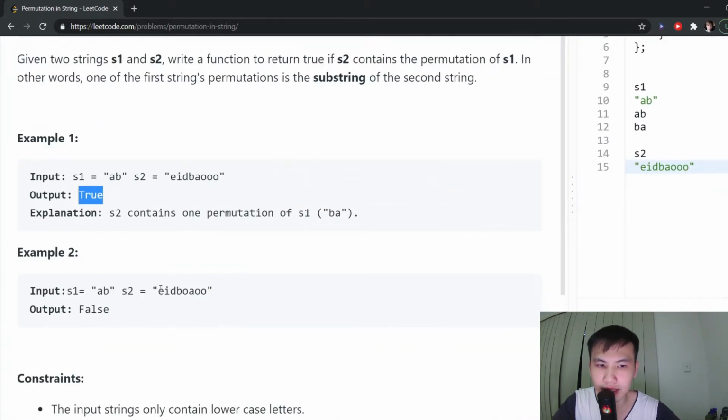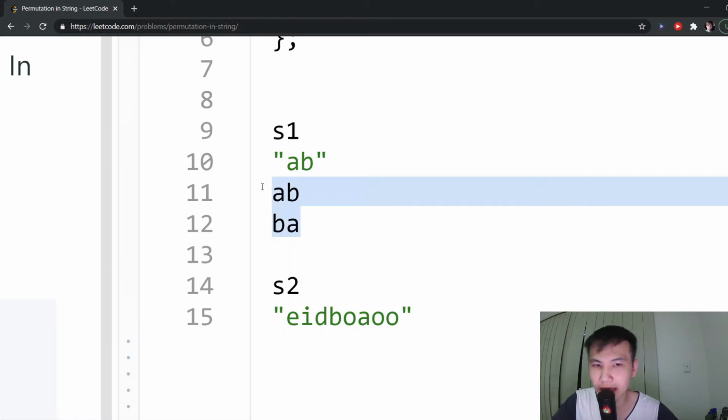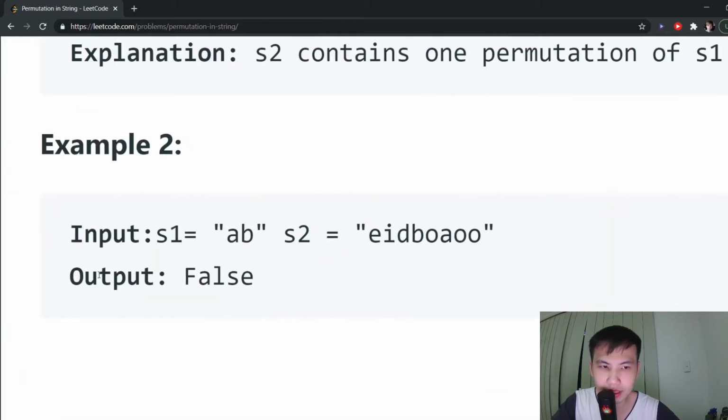Okay, so for the second example, we can see that there's an O in front. So there's no permutation of S1 that will result in BOA. So the answer is going to be false, as we can see right here.